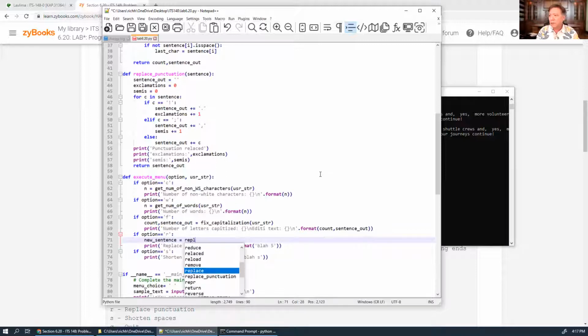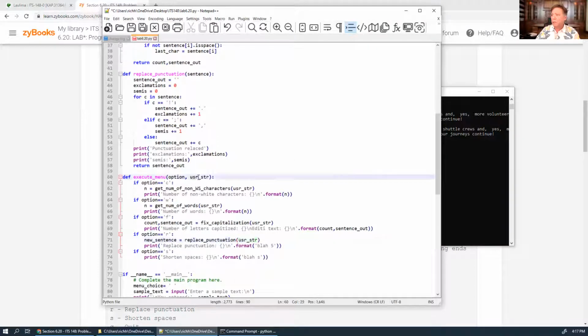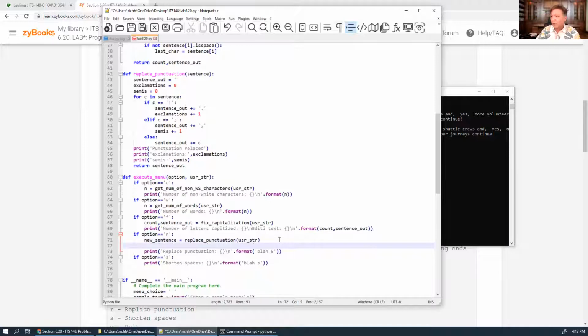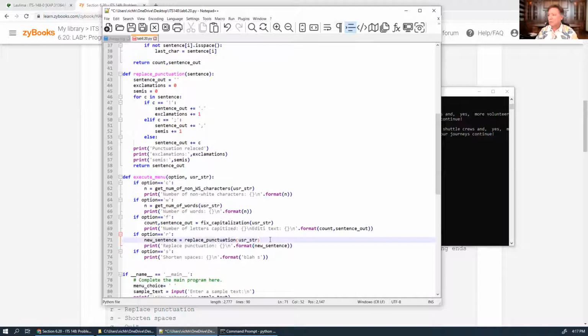Equals replace punctuation of user string, because that's what we call it up here. That's what it comes in as. So we call replace punctuation. It's going to return a new sentence. In the meantime, it'll print out this other stuff up here. Put this right here. That's one way to do it. I can do it. That's fine. Various ways to do it.